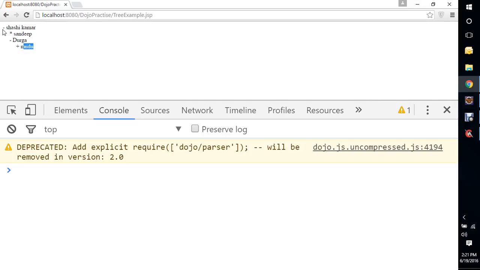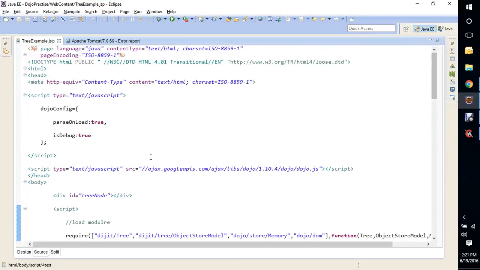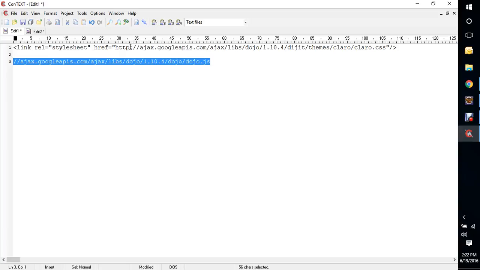So I want to have a folder structure and I want to just make changes to the UI design. So Dijit will have an inbuilt theme for designing any UI related thing, so I just want to include a link for it. So rel equals to stylesheet, and I want to have a href for this. So this is also I want to load from its CDN, so I already have a CDN link for loading this one.